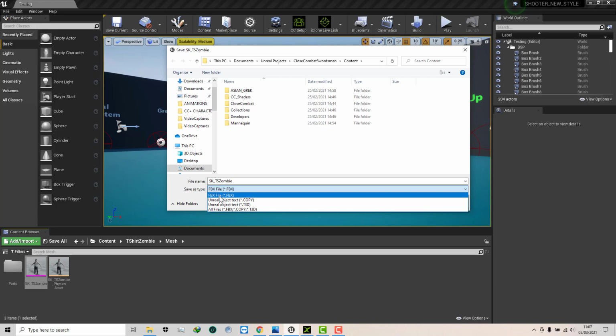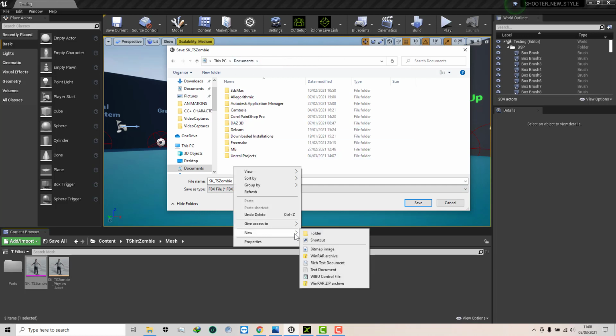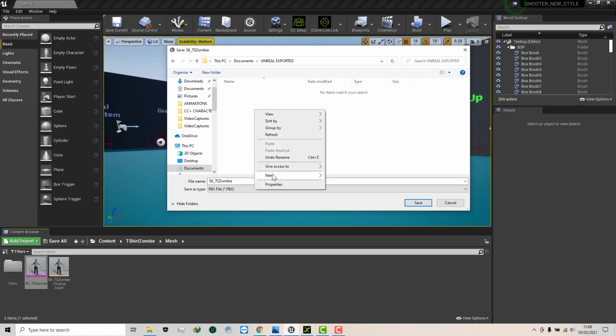Like you see here, I have this FBX, and I will try to export it somewhere. Unreal content documents, I will put it in documents, in a folder on Unreal exported, and I will put here one folder special for the zombie, because I may want to export something else.